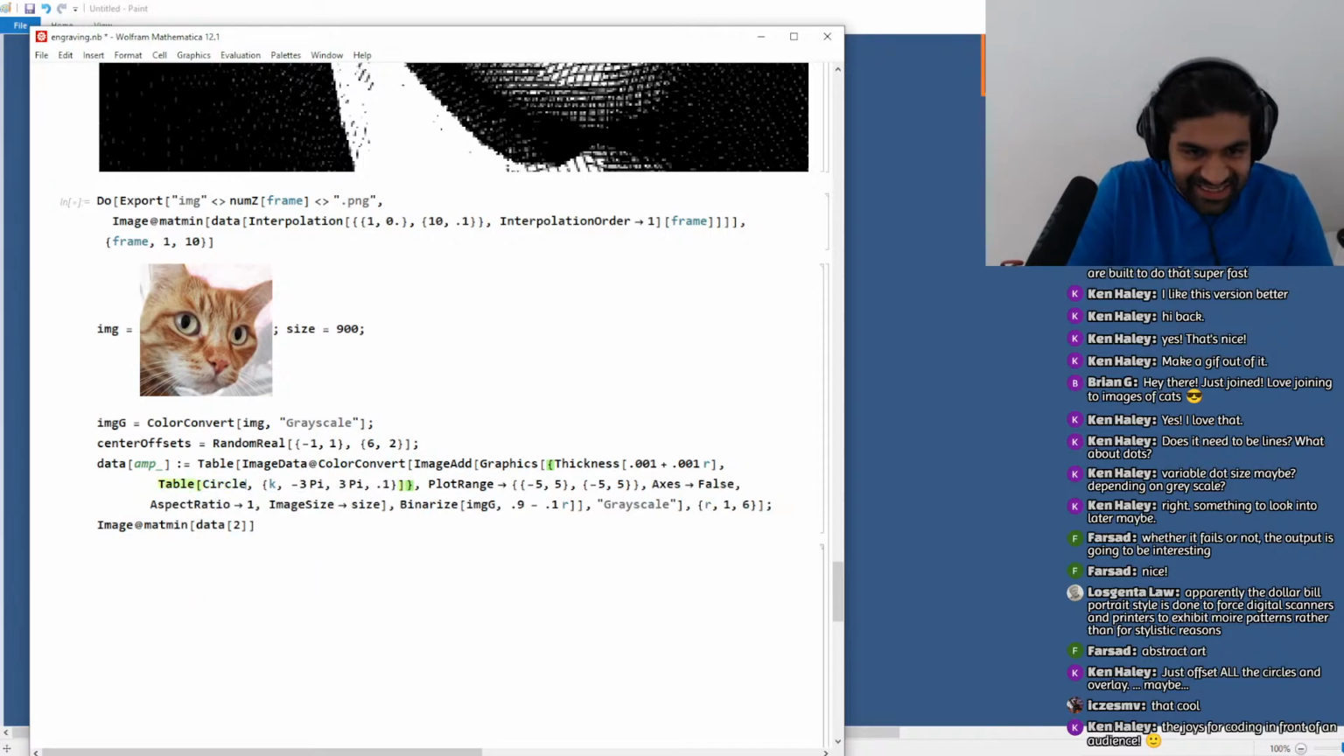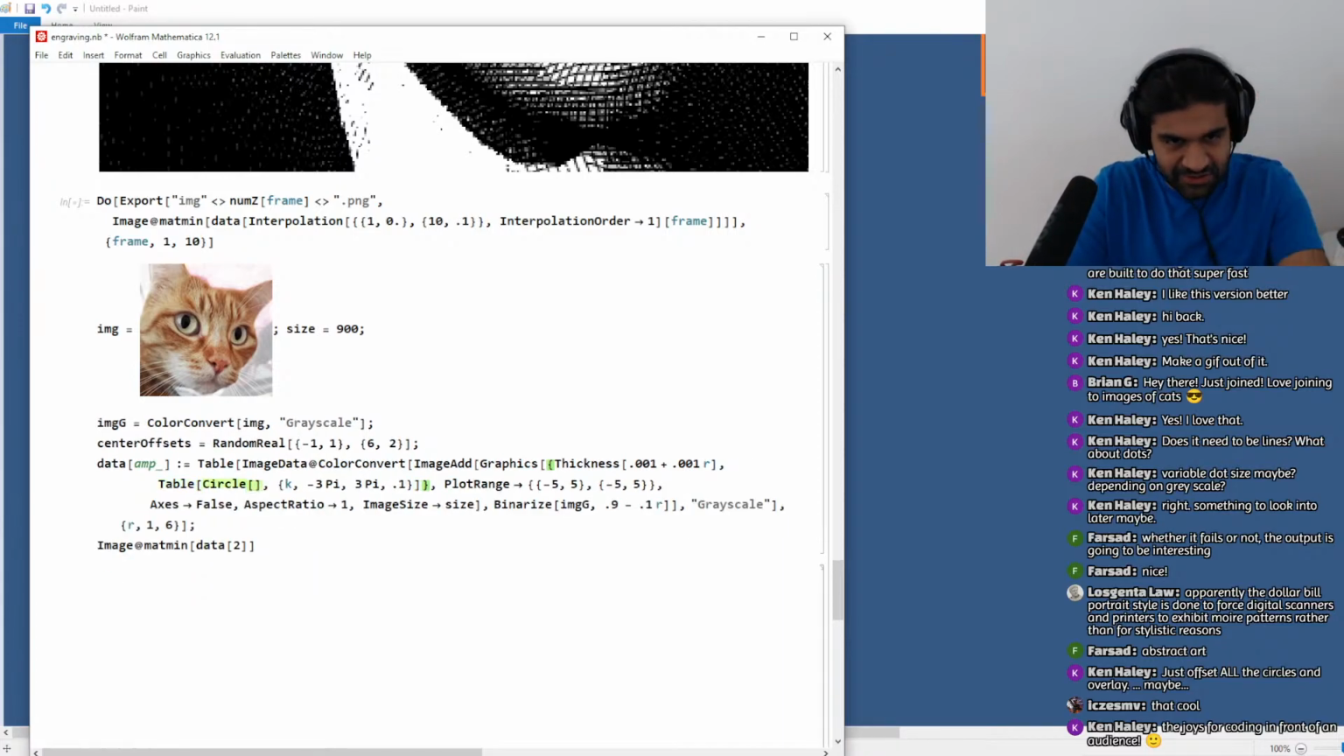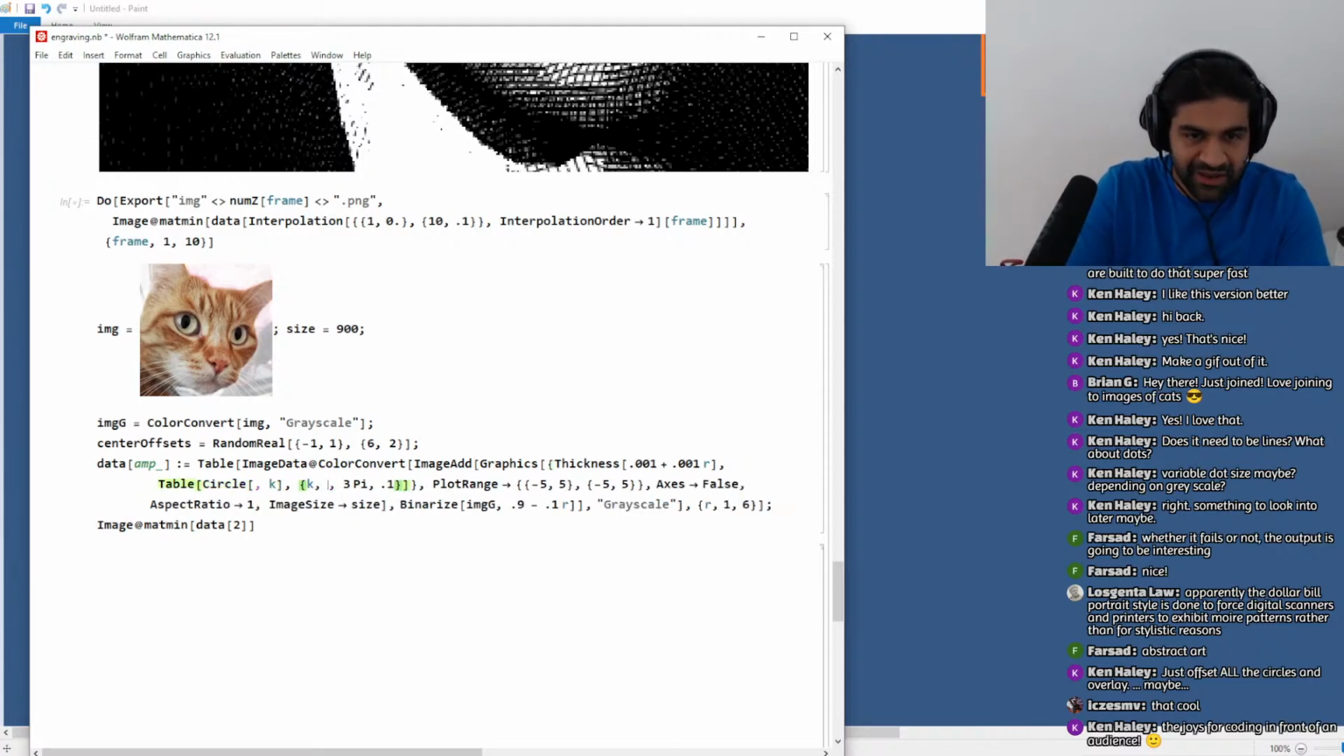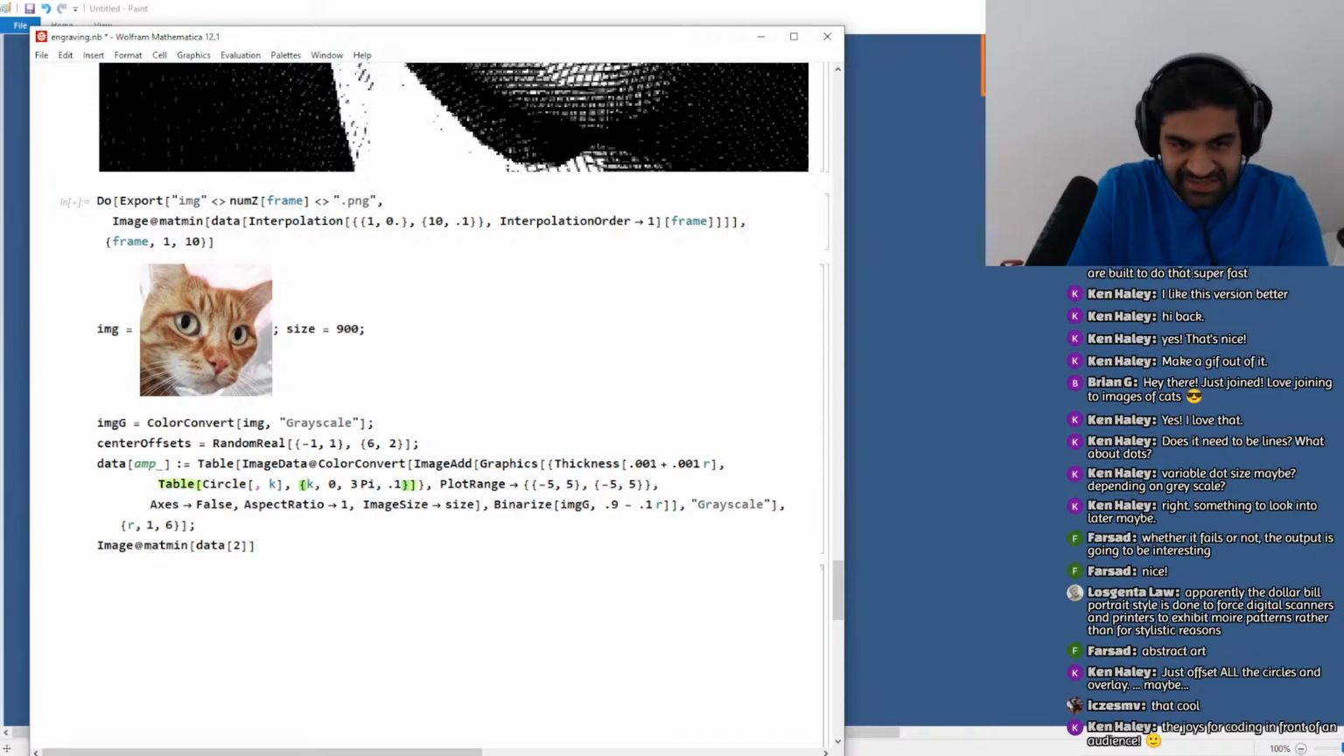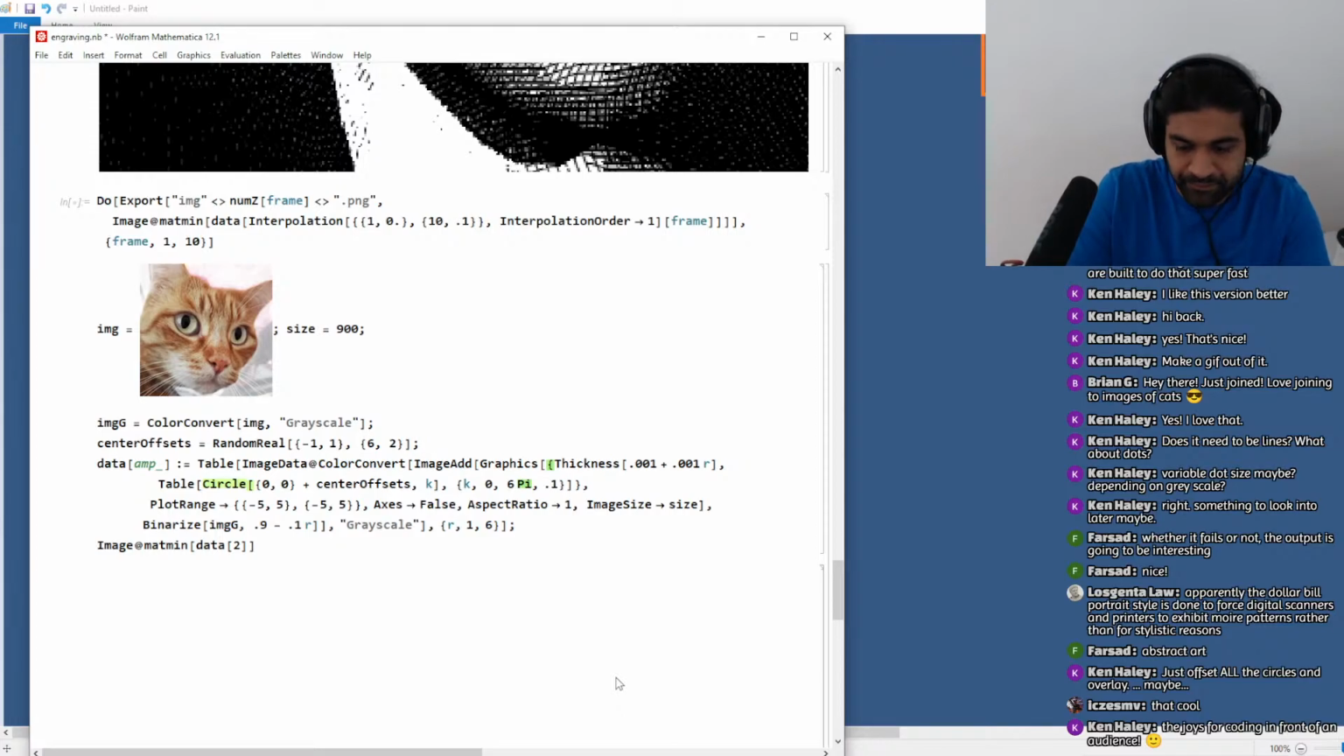Now I'm replacing the line with a circle. The circle has a radius of k, where k goes from 0 to 6 pi in increments of 0.1. The center of the circle is 0, 0, plus a random vector between -1 and 1.